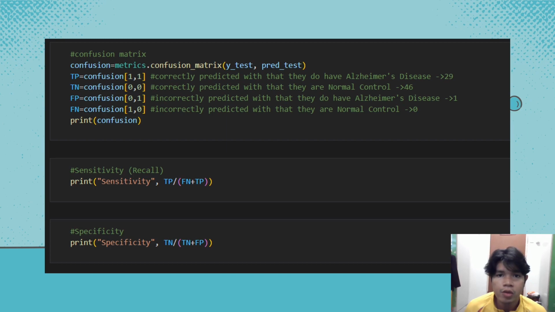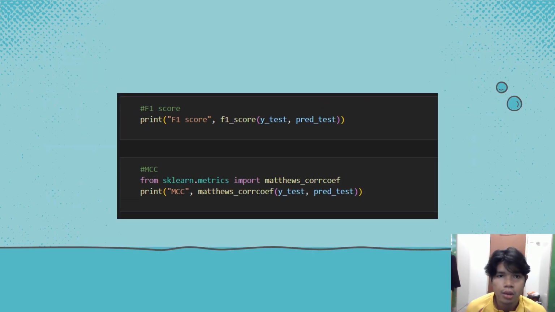We proceed with confusion matrix where the ytest is used as the actual state and pretest is used as the predicted state. Then, we obtain the sensitivity and specificity of the model after obtaining the values of the confusion matrix. We ended the evaluation with using F1 score and Matthews correlation coefficient, MCC.